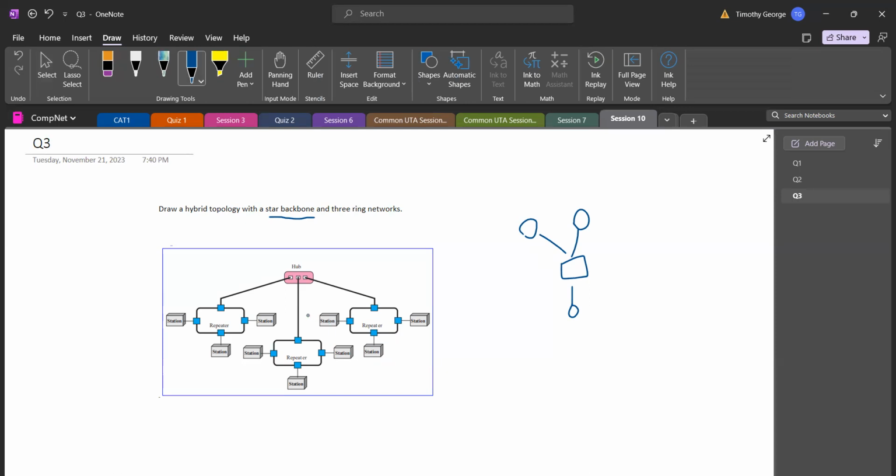But what if it was said instead of star backbone, it was said bus backbone? Then it would look like you have rings and you have a bus, and each of those rings is connected to that bus.